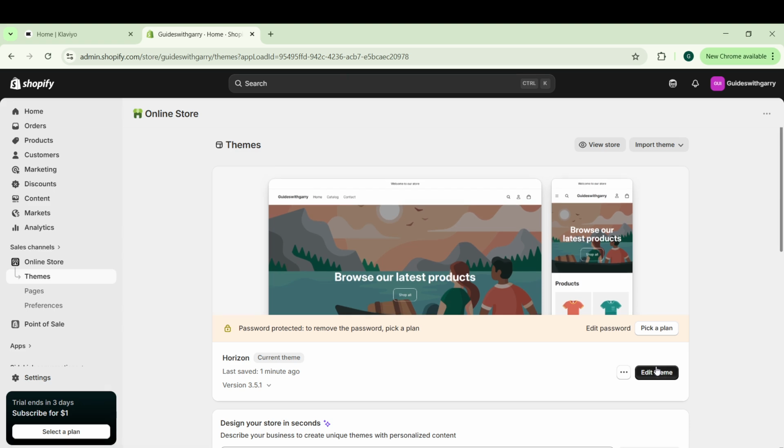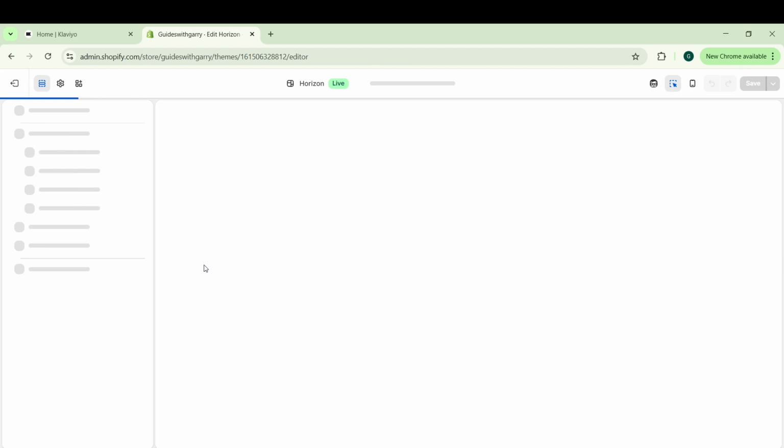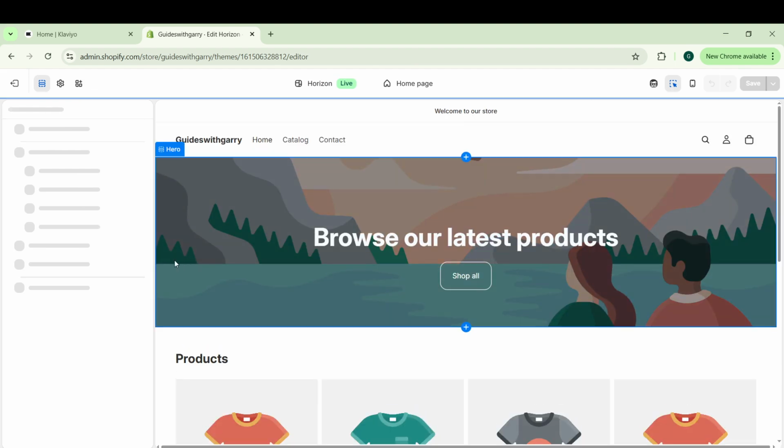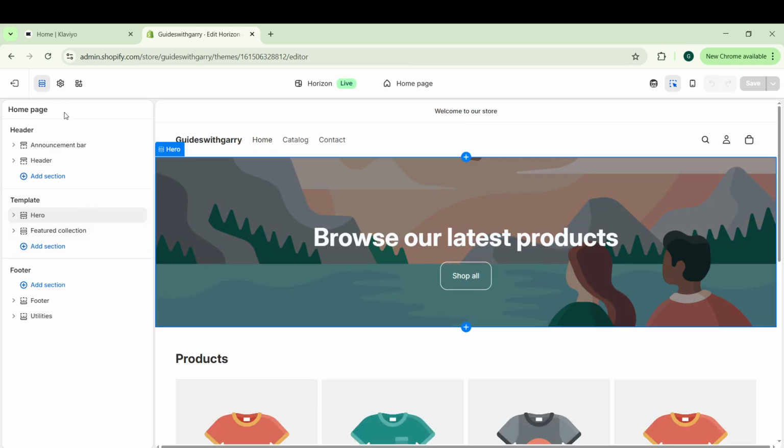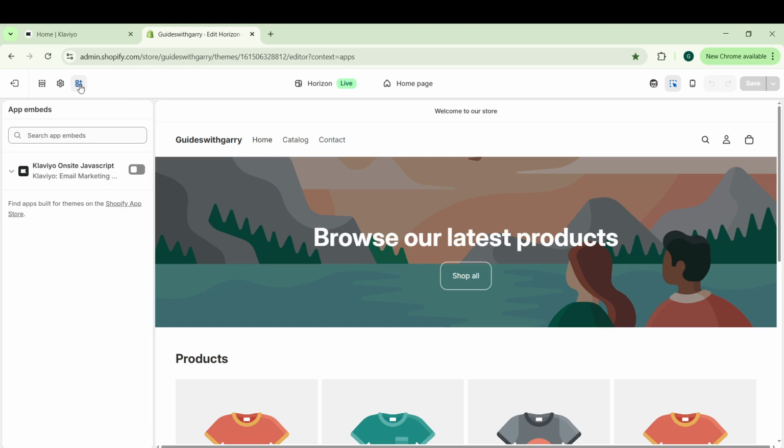This opens the theme editor, which is where you can enable app features that work directly on your storefront. Inside the theme editor, look at the left-hand vertical toolbar. Click the App Embeds icon. App Embeds are small switches that let apps add scripts or features to your site without you needing to edit code. This is the safest and most reliable place to enable on-site tracking features.